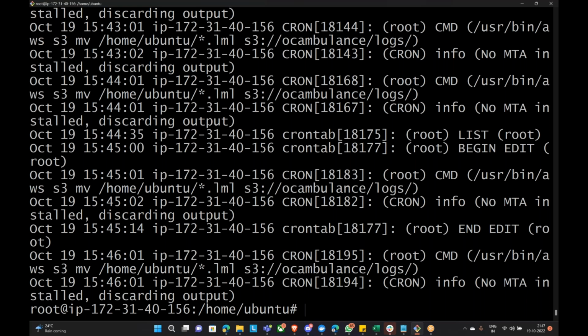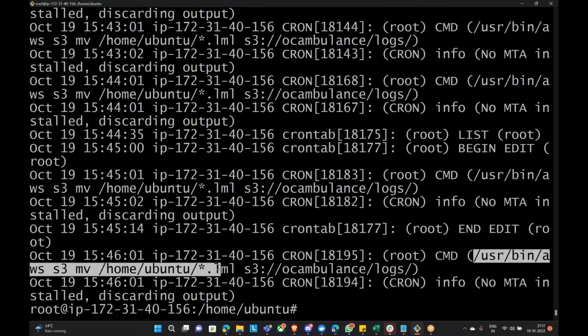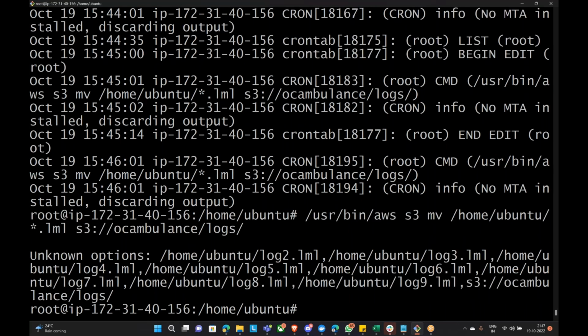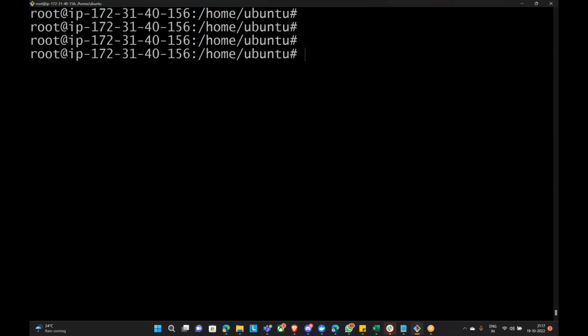User bin AWS S3 move. Let me try to run it. We can. Okay. The syntax is wrong. So that is the reason.